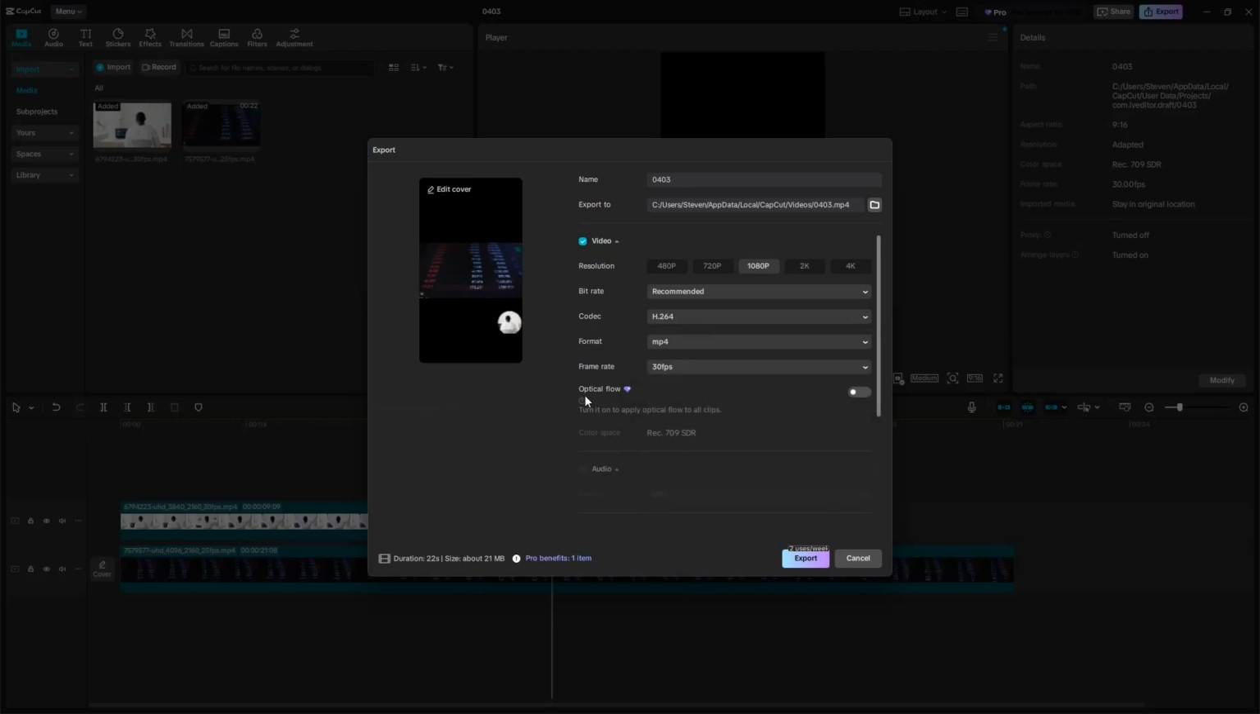Frame rate, again, if you want 30 FPS, record in 30 FPS. If you want 60 FPS, record your original footage in 60 FPS. And when we're done, we can export.